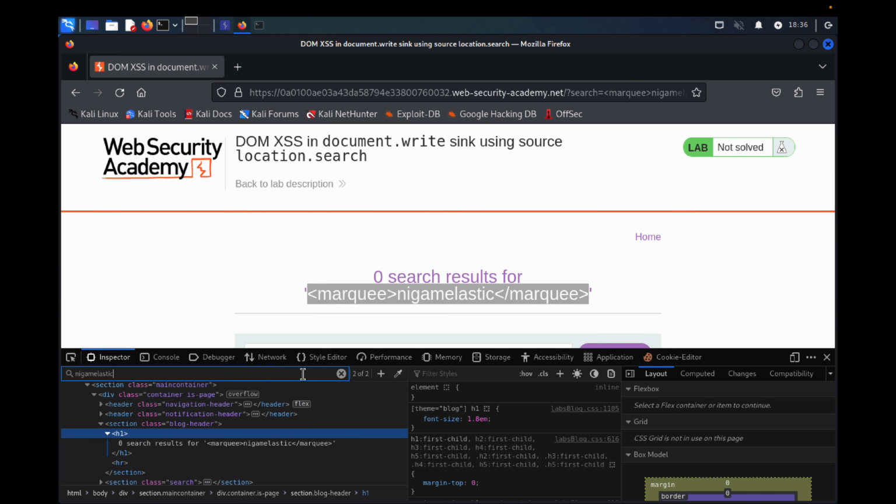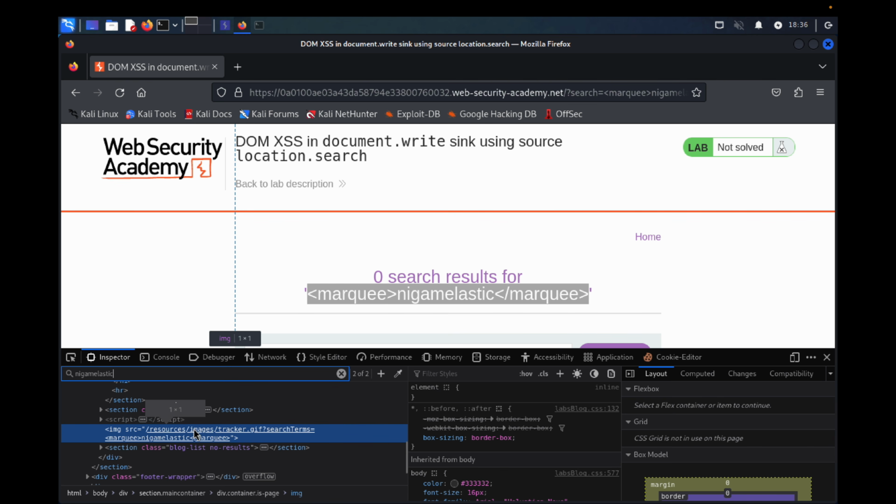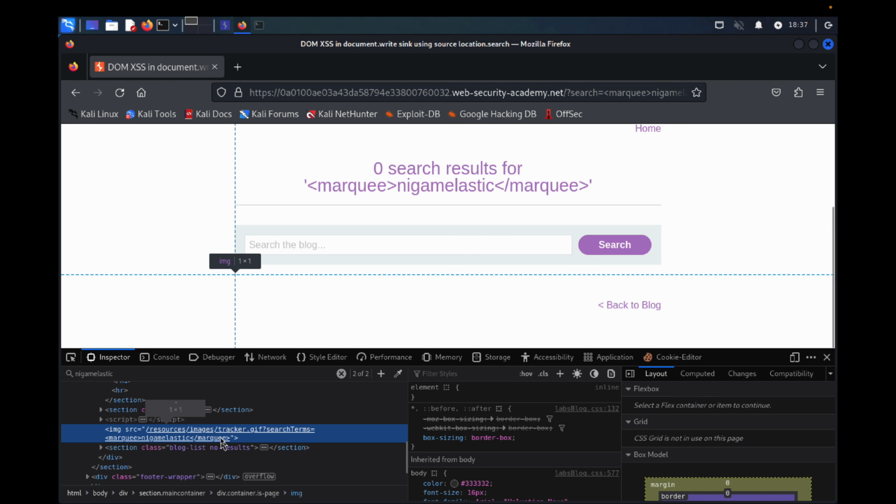However, if we go to the next one, we could see this image source is being loaded on the DOM, or the document object model, which is the HTML page, and it is doing some other stuff. So let's copy this.